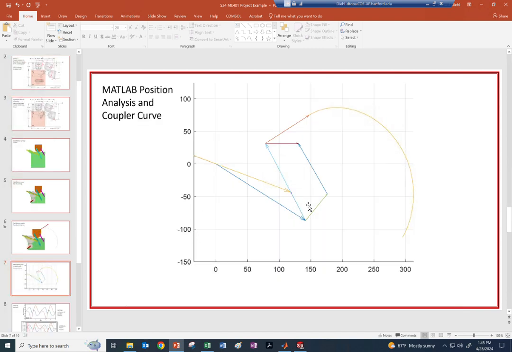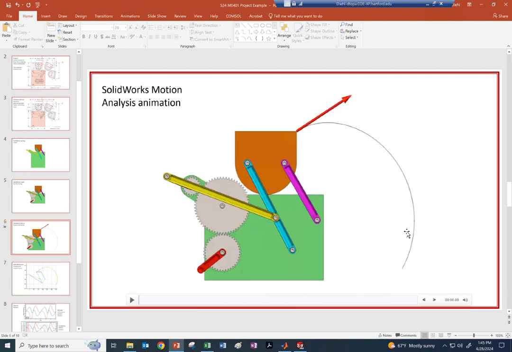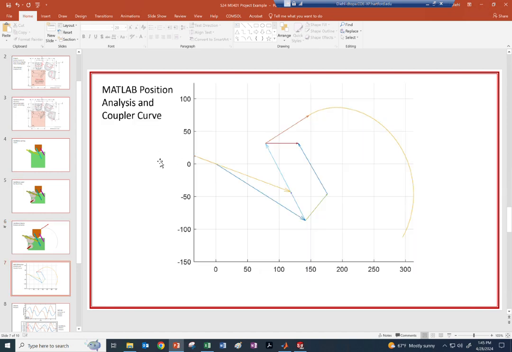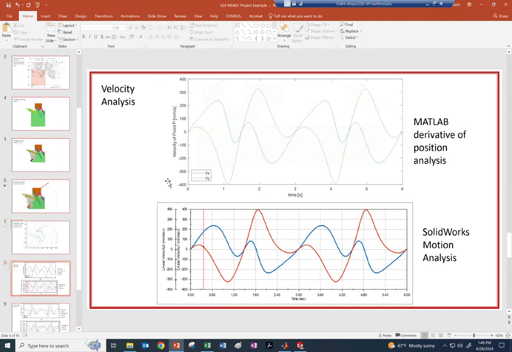Here is the MATLAB output of the position analysis, including the coupler curve, and you'll notice that it coincides with the coupler curve that we had from SolidWorks. For the rest of this, our main goal is to compare the MATLAB and the SolidWorks. Once again, the graphics are trying to catch up, I think, because I'm recording this remotely.